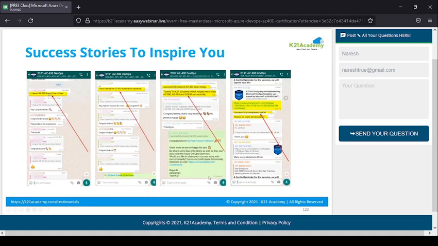This is, as I said, Harsh, who cleared the certification. Certification, no doubt you'll be clearing, but we go much beyond the certification. Certification is easy peasy if you follow what we are telling you. But then you also need practical knowledge.